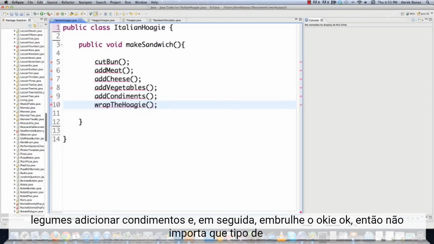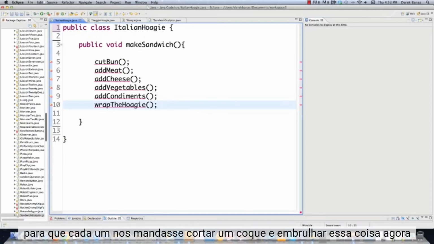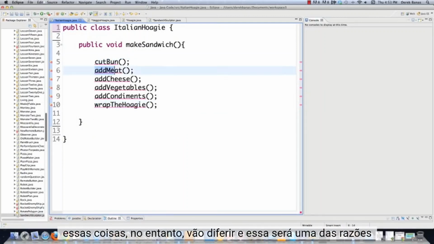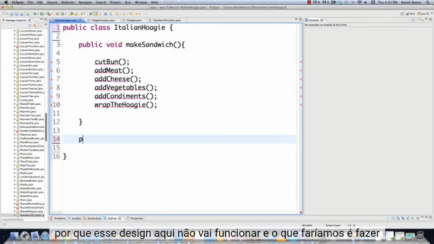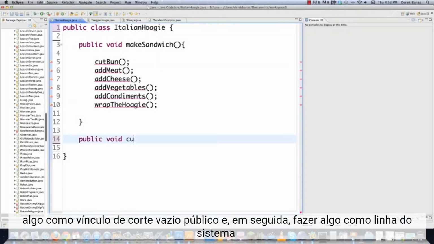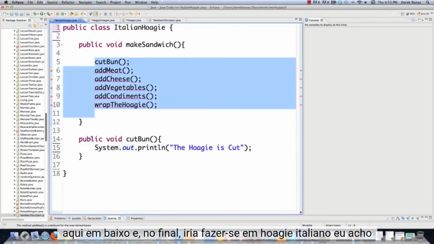Okay, so no matter what type of hoagie we make, and by hoagie I mean sandwich, submarine, whatever you want to refer to it as, every single one is going to have us cut a bun and wrap that thing up. Now these things, however, are going to differ, and that's one of the reasons why this design here is not going to work. And then what we would do is something like public void cut bun, and then something like System.out.println the hoagie is cut. And then we would implement all of these methods that are defined up here, down here, and it would in the end make itself an Italian hoagie.